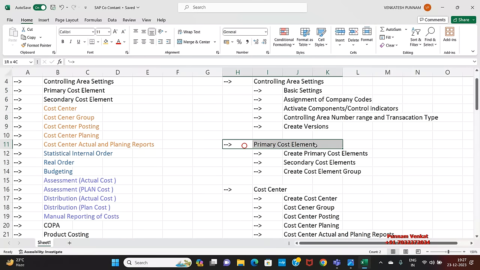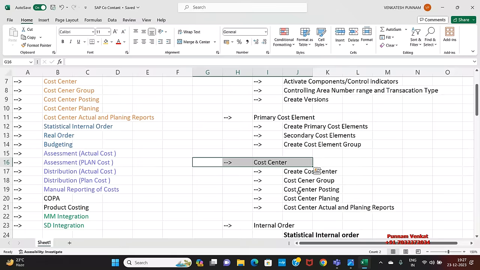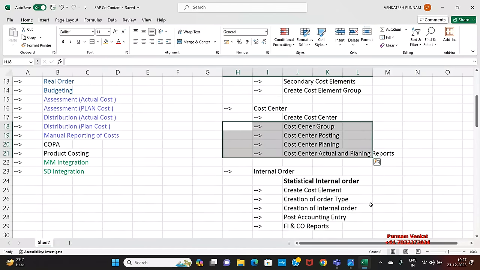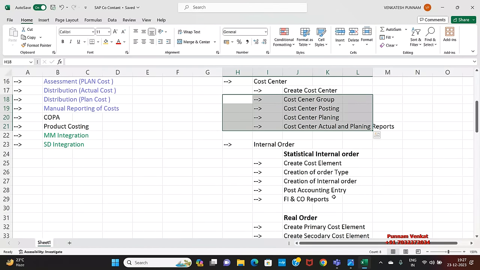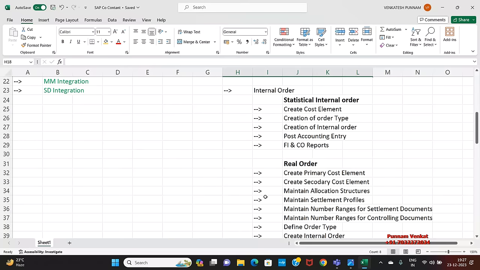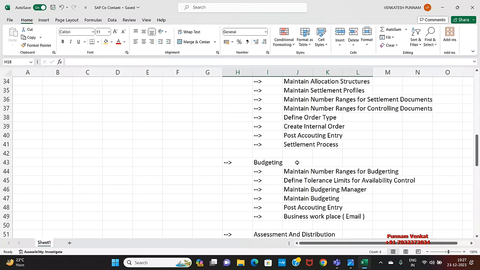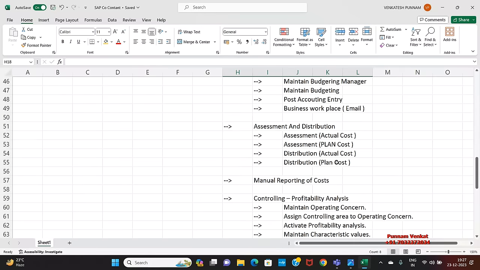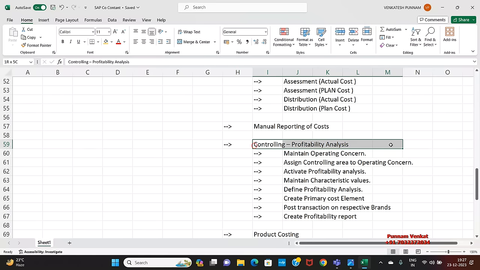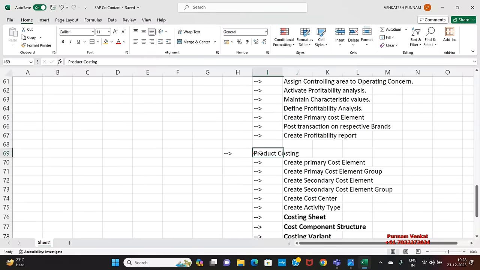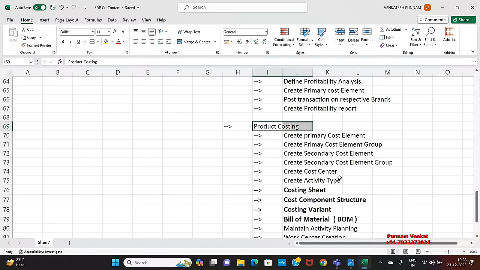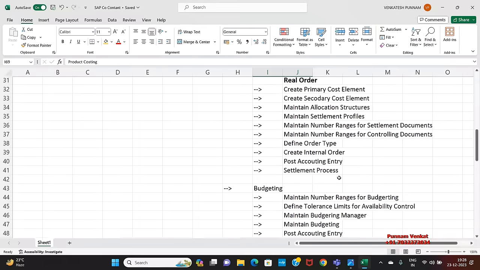Under primary cost element, what topics we are going to discuss. Under cost center accounting, what topics we are going to discuss. Then internal orders, what topics we are going to discuss. Under real order, statistical order, what are the subtopics we are going to discuss. Then budgeting, then assessment and distributions, and especially COPA, and what subtopics we are going to discuss. Then product costing, what are the subtopics we are going to discuss. Just go through this content, everyone.